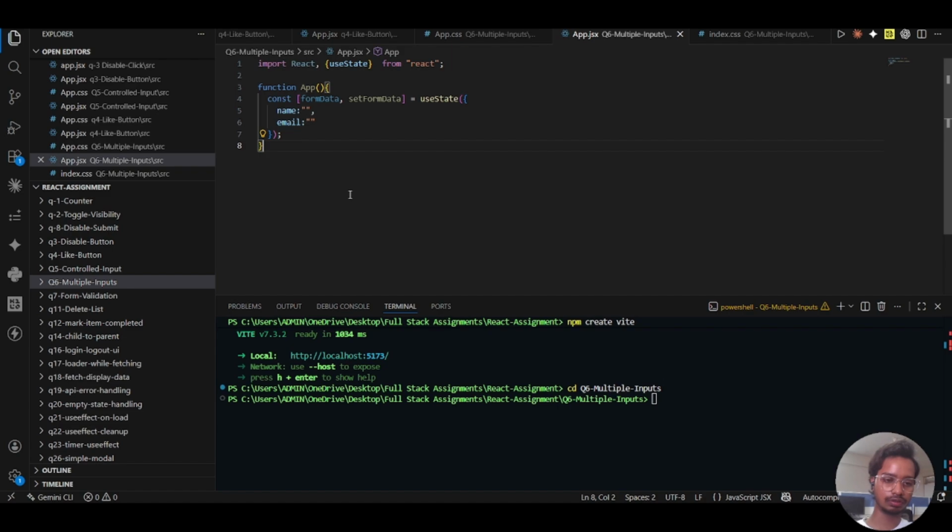Here I created one state called formData. Inside formData, I am storing two values, name and email. Initially, both are empty strings. Now I created the handleChange function.